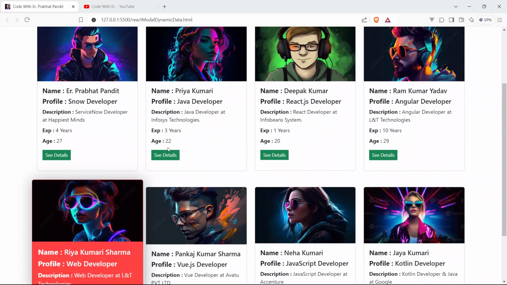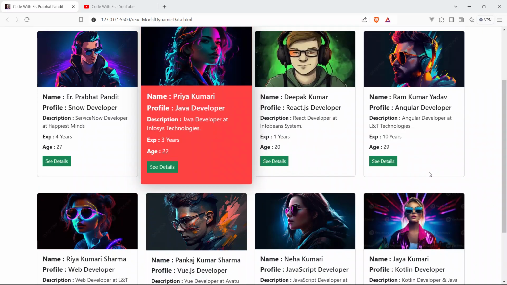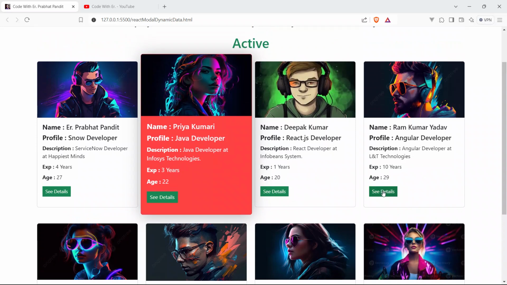Okay, so guys, now it's fully dynamic. Whenever you click on the see details button of any user profile card, you will be able to see all the details of that particular card dynamically in our Modal.